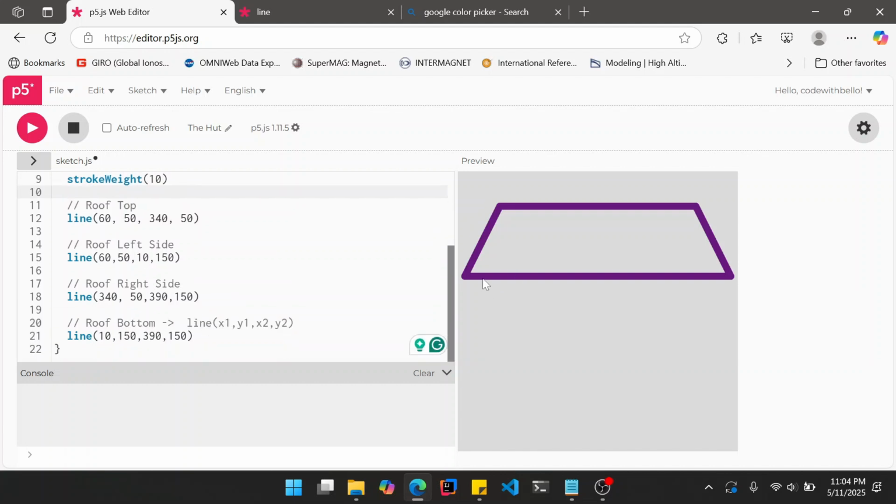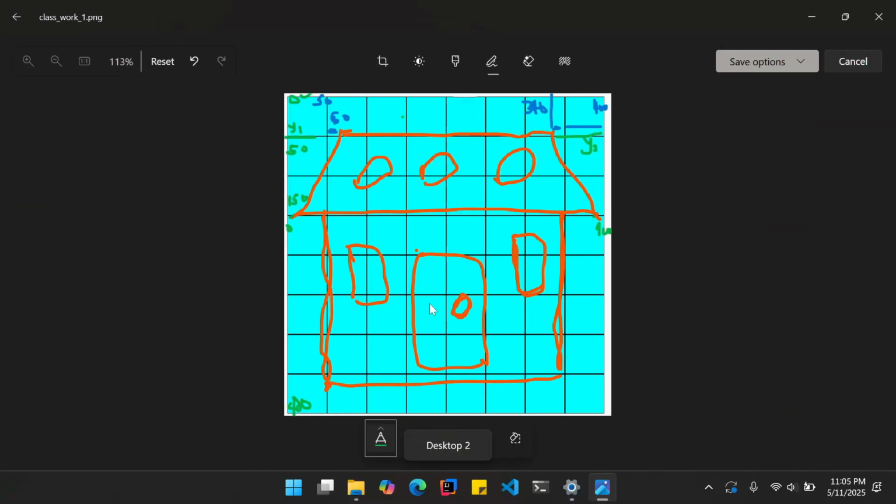Now, how about drawing the body of the house? So what do we do? Let's head back to the sketch we have here. I'm going to clear all of this, that way I can undo all of this so that we're just left with this.